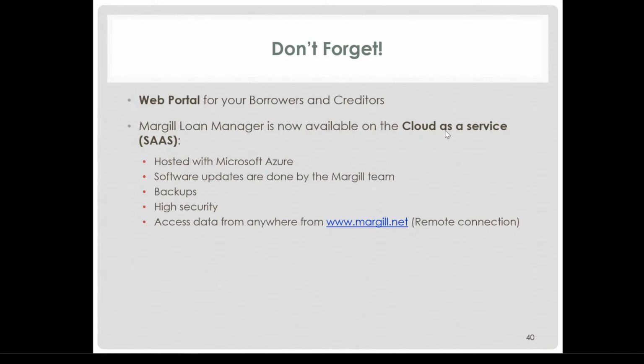Margill is now available as a service. It's on Microsoft Azure, a very secure platform. We do the software updates. We do the backups. It's a high security environment, of course. And you can be wherever you want to be, in Mexico, or on a holiday, and if you want to check your Margill, you go to margill.net, with a remote connection into it.